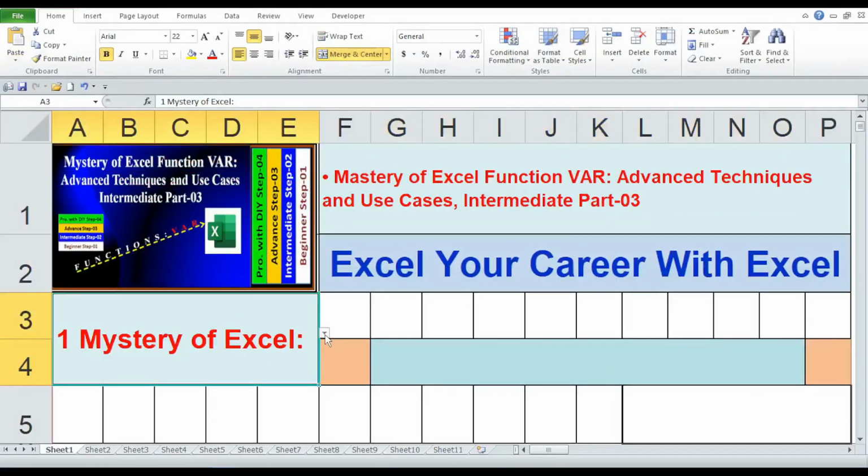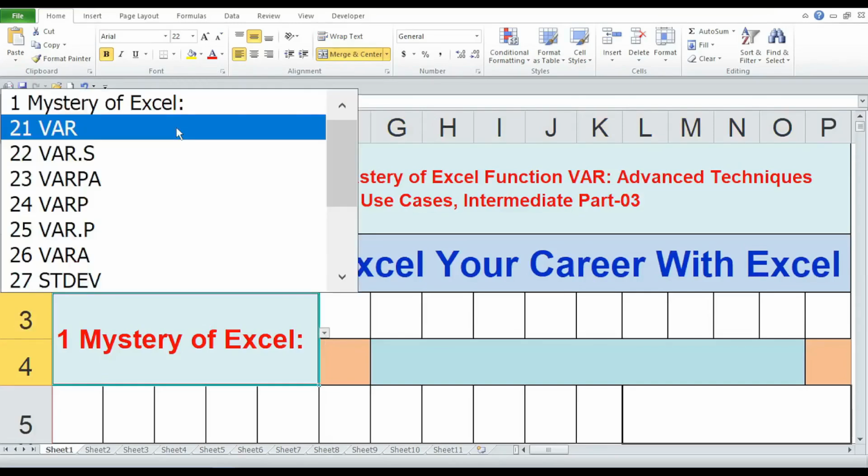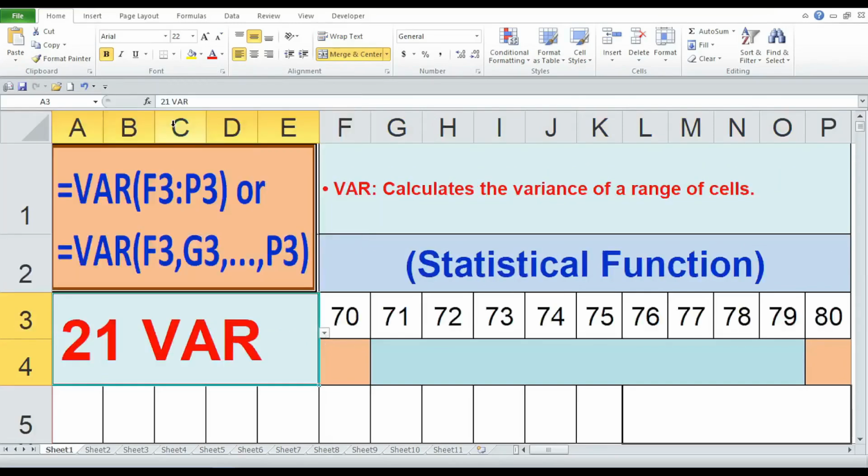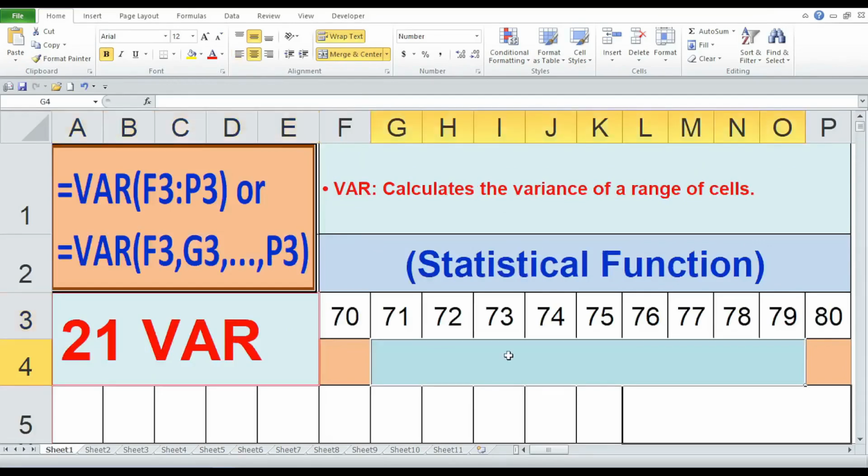21. VAR. Now, let's put the VAR function into action. I've prepared a dataset in cells F3 to P3, containing numbers from 70 to 80. To calculate the variance of these numbers, follow these steps.